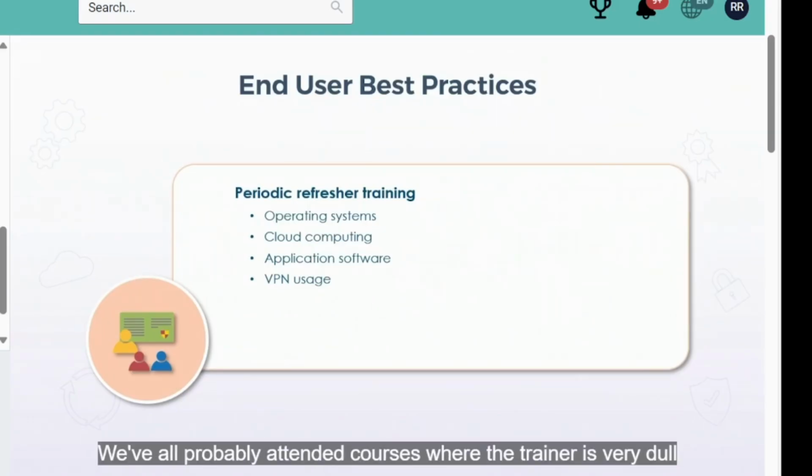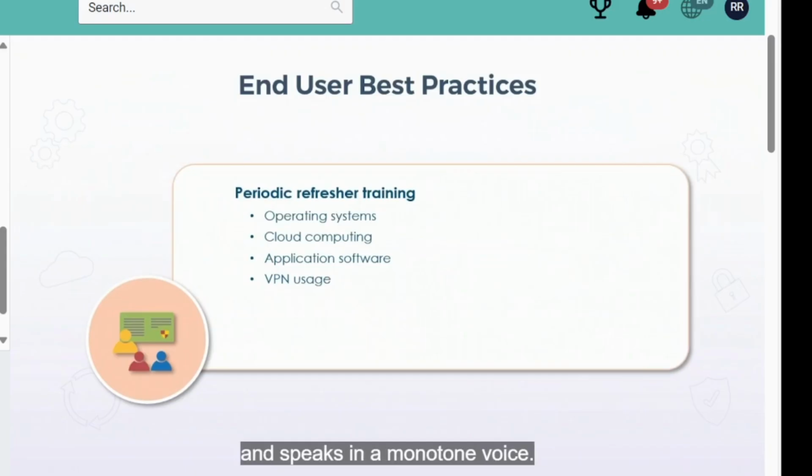We've all probably attended courses where the trainer is very dull and speaks in a monotone voice. Nobody wants to hear that. It needs to be real, it needs to be personal and relevant. And so that is always going to be important. Choosing the correct presenter goes a long way in ensuring people retain and enjoy the learning experience. And remember, when it comes to IT security, really, the weakest link is the human element. People need to be aware of security issues.